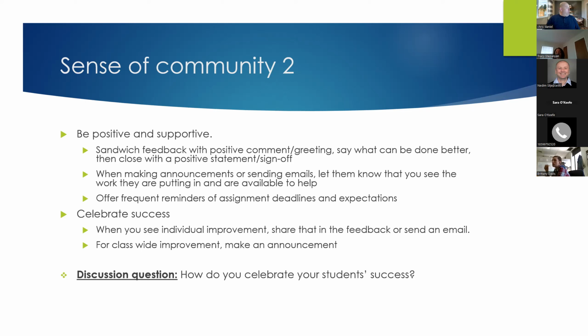And hopefully if they do have questions, that will be enough for them to come to you, because some students really do need an invitation, right? They're not just going to come. When you're making announcements, sending emails, also let them know that you see the work that they're putting in, you see what they're doing, and that you're available to help.